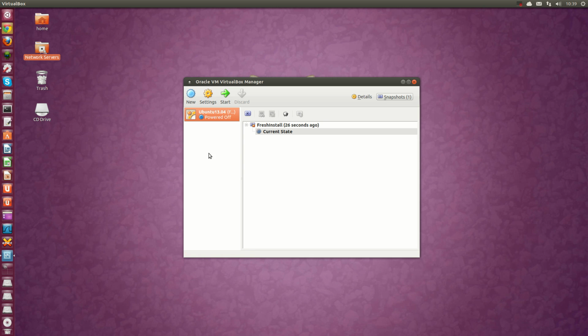Now obviously we can install how many virtual machines we like here. Ubuntu, Xubuntu, Kubuntu, whatever you want. Fedora, the list is endless. So you can play around with all kinds of different distributions and flavors of Linux without destroying your main system.